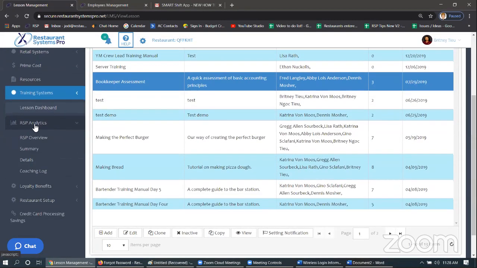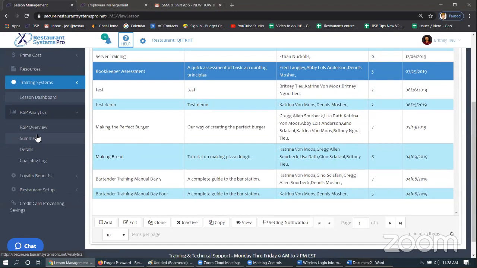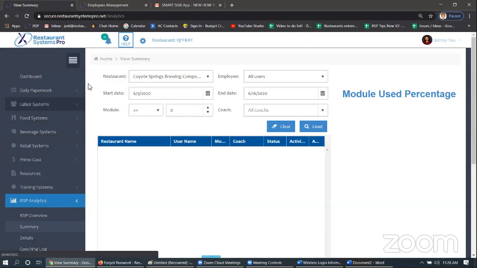So under RSP analytics, for me, I see 4 of them, because I work here. But for you, you'll only be able to see 2 of them. One of them is going to be the summary. This is going to be a way for you to hold your management team or your employees accountable.